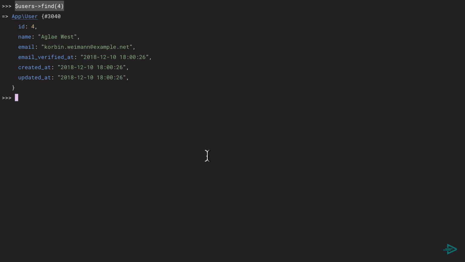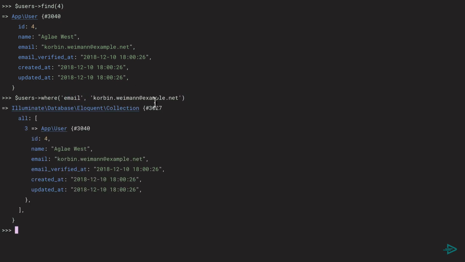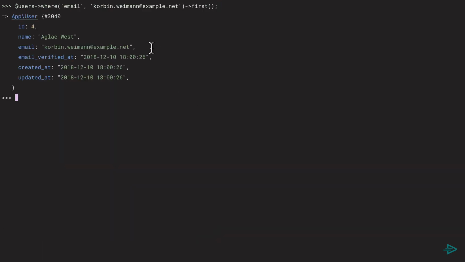So let's try this one out. Users, well, let's say we want to find this record again, but we only have the email. Okay, I could say users where the email address is equal to this and give me the result. Now I have a collection of all users with that email, but that's not quite what I want. I want the exact user record. So I'll say, give me the first one. Okay, so now I have the user object, at which point I can grab their name.